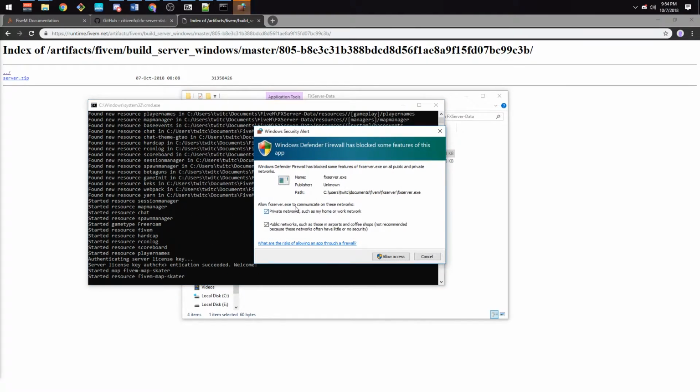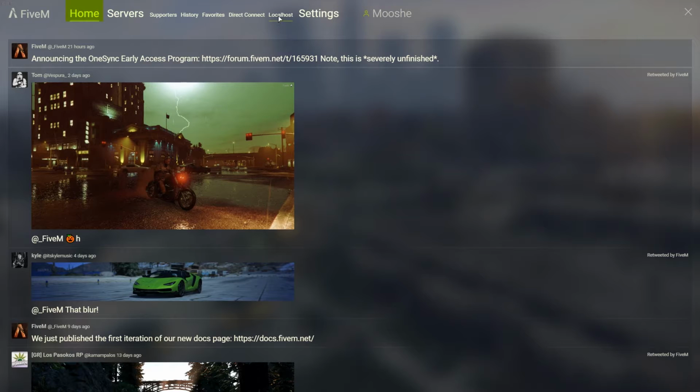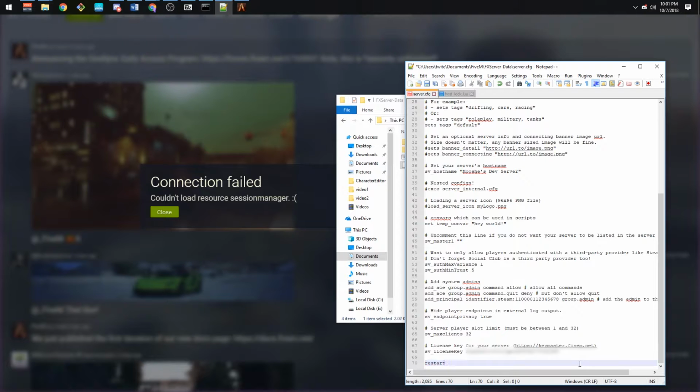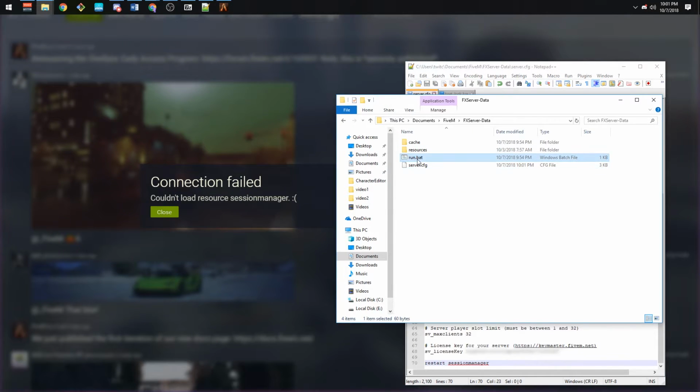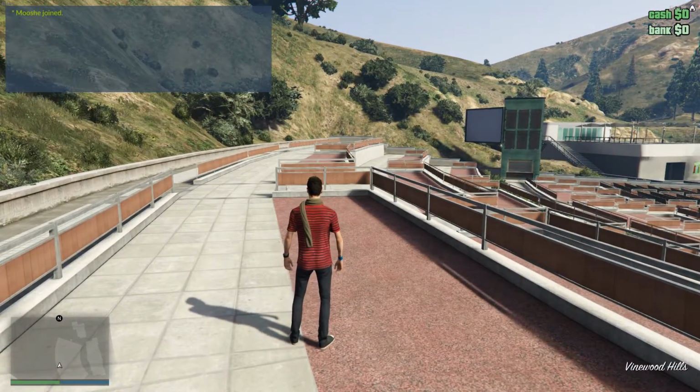Now that we have the server running, start the FiveM client and connect to your server. You may notice that on the first run, you get an error saying that it couldn't load the resource session manager. To fix this, go into your server config, and at the end of the file, add restart sessionmanager and save the file. Once you've saved your config, restart your server and you should be able to connect to your server now. As we can see, FiveM is running normally with all the default resources loaded.